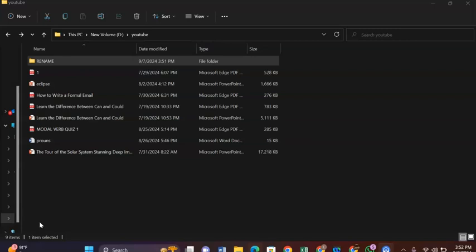So we are going to make a folder and we will also learn how to rename it with the help of some function keys.